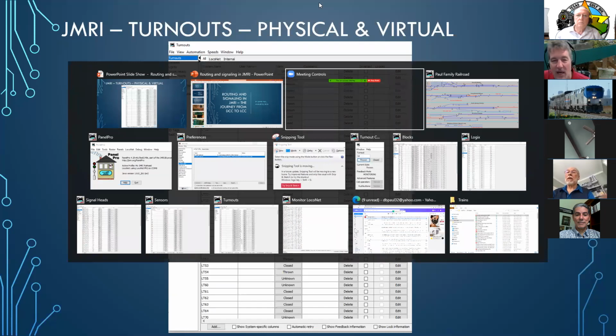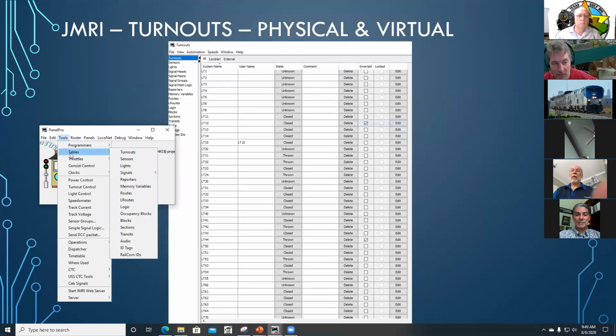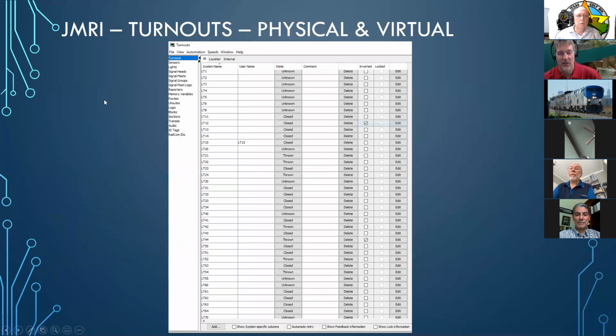Okay, so you bring up JMRI, and it brings up this. Then under tools, you can go to tables, and it brings up tables of all the different things you have, turnouts or sensors or signals or all these different things that JMRI knows about. So this is the turnout table. It lists all the turnouts that it knows about.